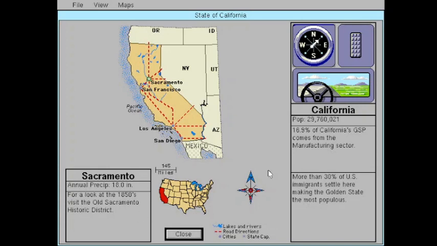So you're going to get information along the way about the economy and other information about the state. Remember, this is from the mid-90s, so very much out of date for today. But back then, this would have been a really cool game to play in the classroom.